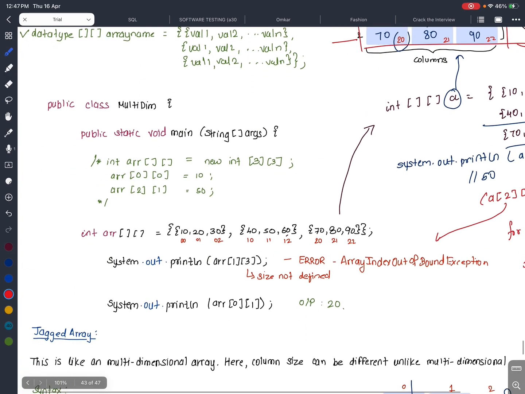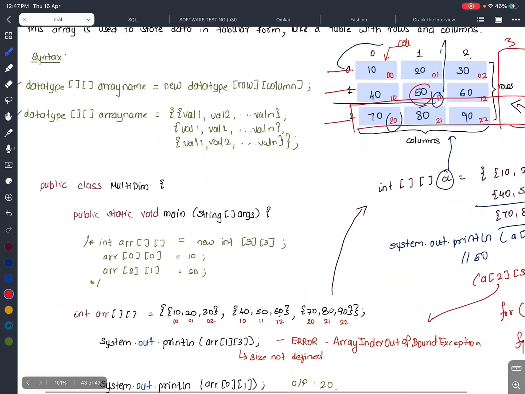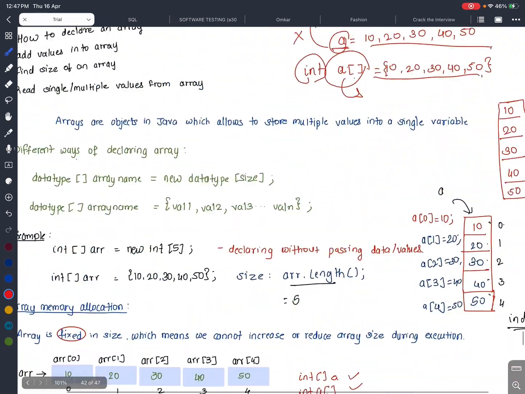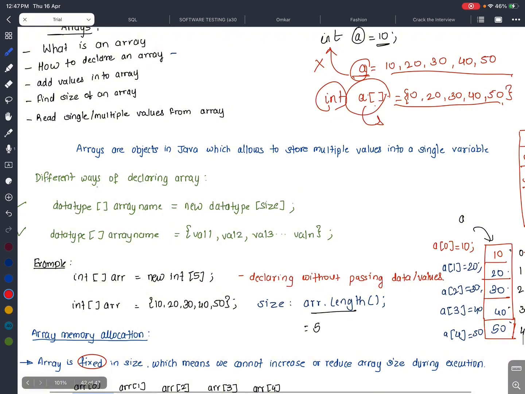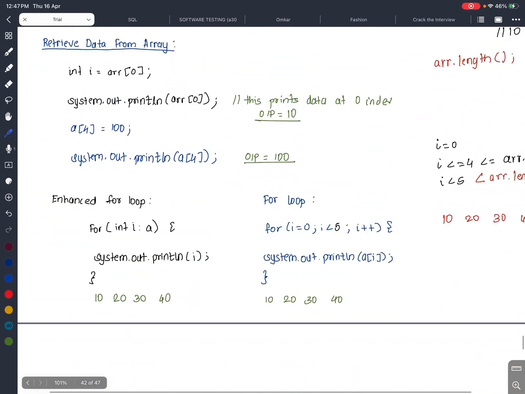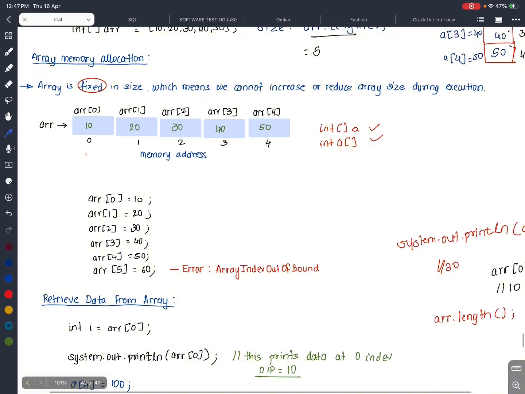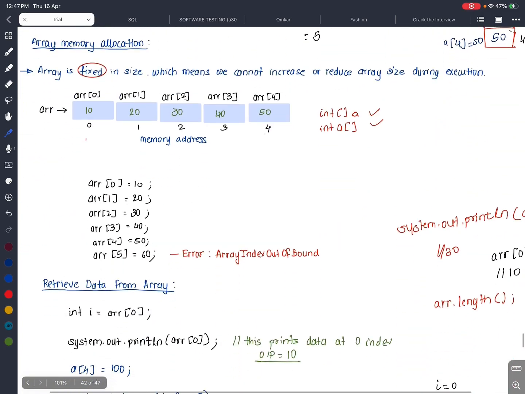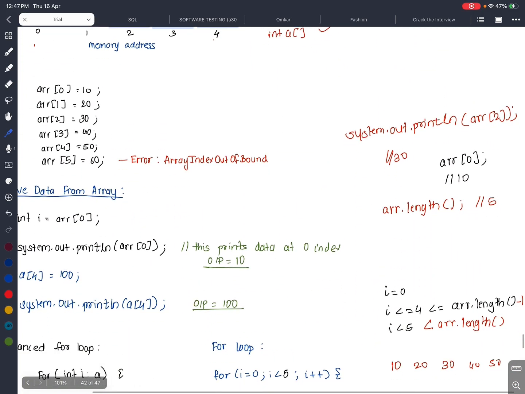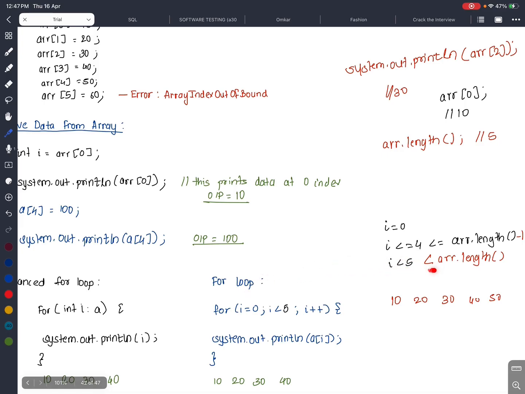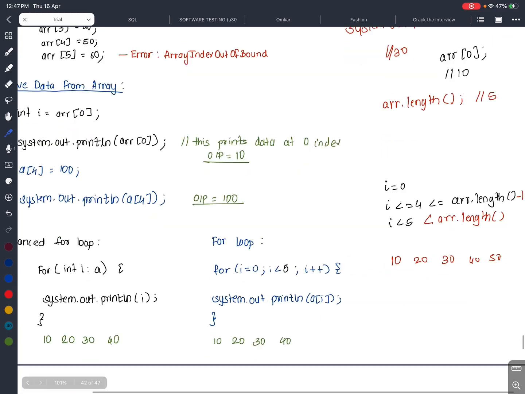I will show it when we do it for a code. So we got to know what a multidimensional array is, how to declare an array, how to add the values, and how to read single values. Now let's see how to find the size of an array for multidimensional. What do we do in case of single dimensional? Because it is a single row, we just write arr.length.